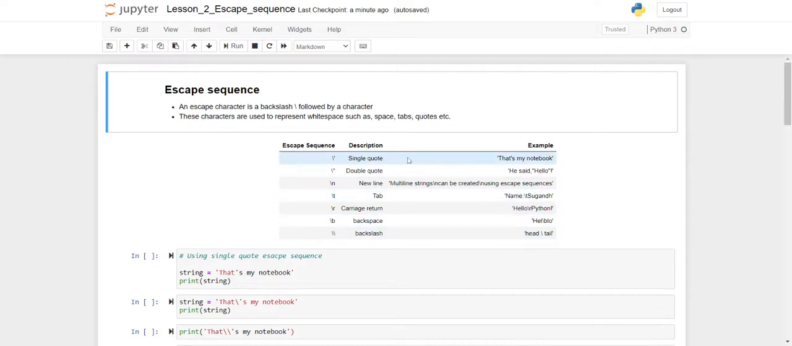So today we are going to learn escape sequence. So an escape sequence basically uses a character that is backslash followed by a character or a letter. So this character can be a quote, that can be a single quote or double quote, or it can be an alphabet like N, T, R, B. The purpose of using backslash with these characters is that they have different meanings.